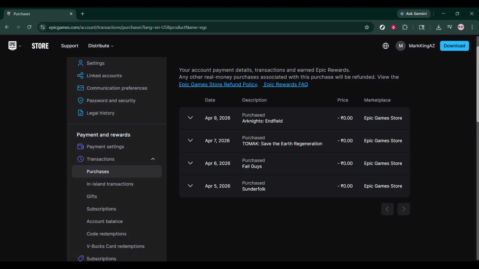Scroll through the list and review the entries carefully. You should see the games tied to your account along with the relevant transaction details. And that's it. That's how you see your library on the Epic Games website. It only takes a few clicks once you know where to look.